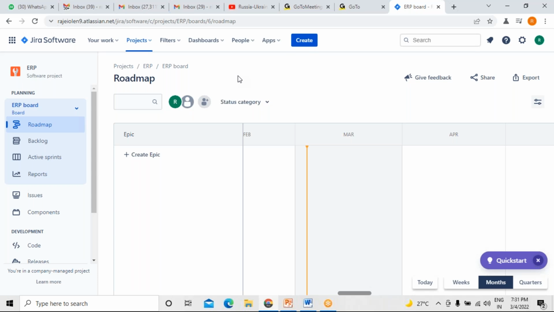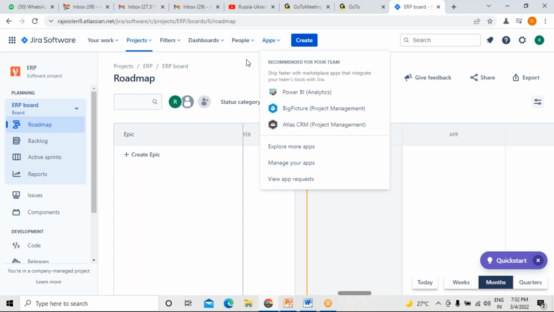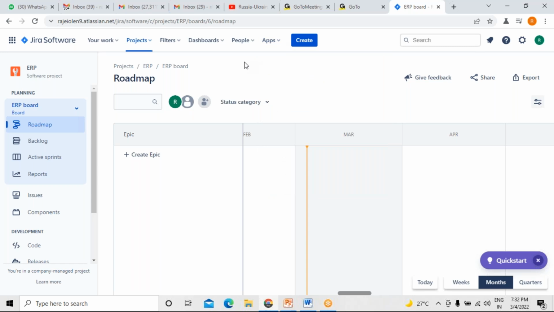Otherwise, the project remains the same. That means the look and feel, output and all, everything is the same, whether it's a company managed project or a team managed project. What is the difference? There is a configuration which is required. See, to connect to Confluence, you don't require any configuration. Simply you have an option called connect. If you connect, automatically it will get connected to Confluence. So for that, you don't require any configuration.